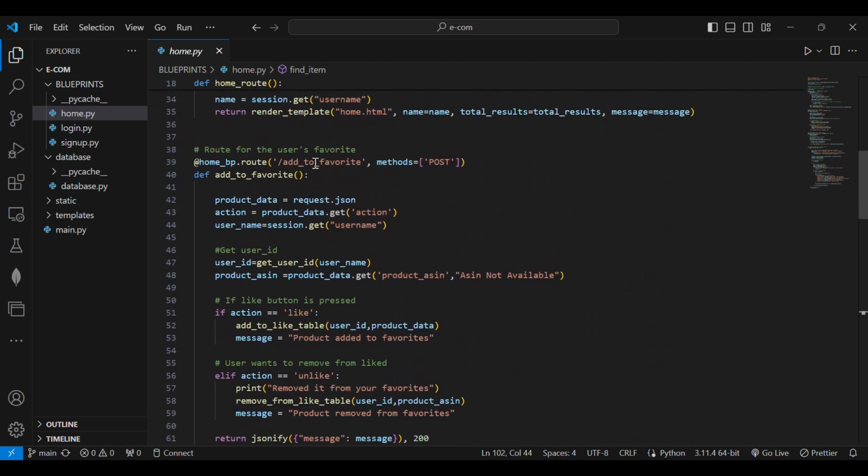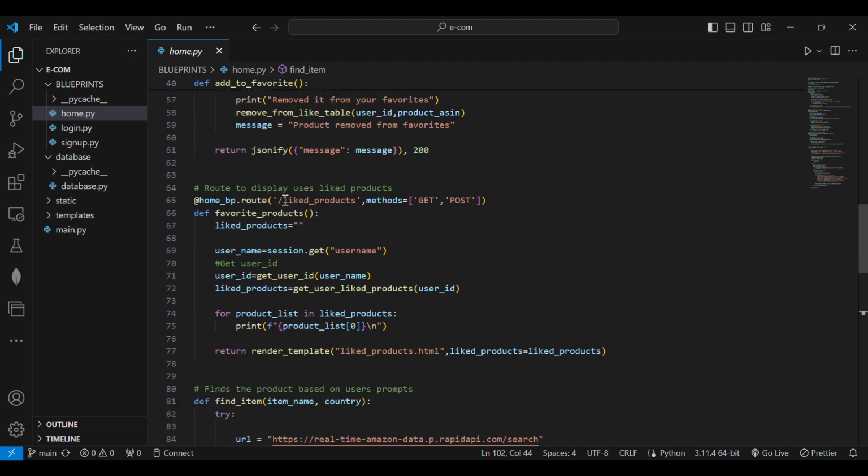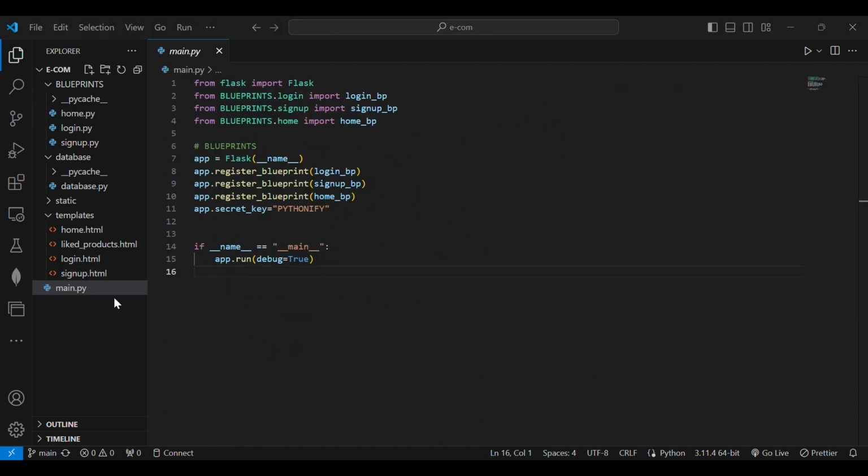This is the route for adding to favorites, and this is the route for viewing the favorites file. And this is the main Python file that is used to run the app. I used blueprints to make the code look more professional and more readable. The code is available on GitHub. The link is in the bio.